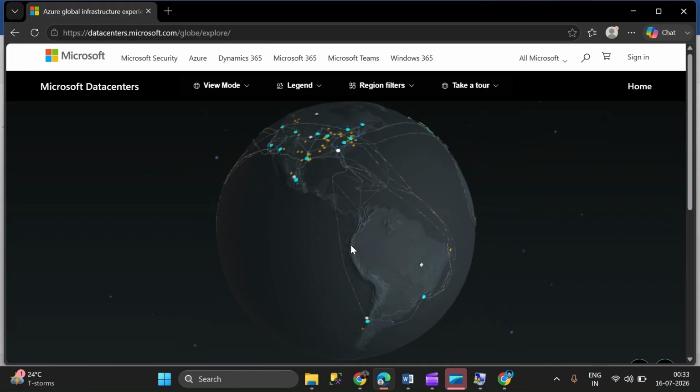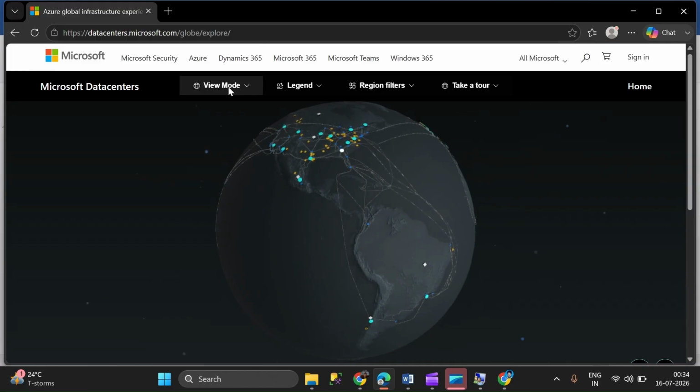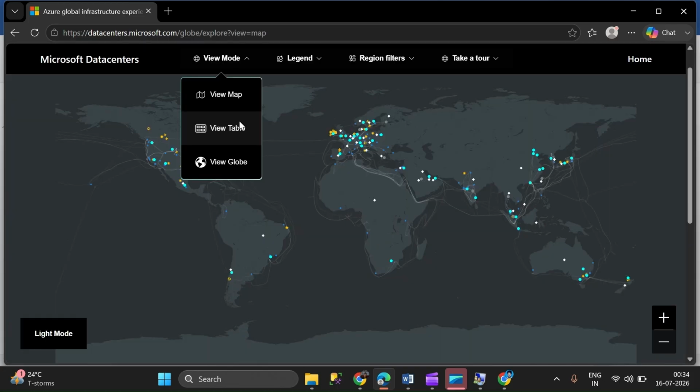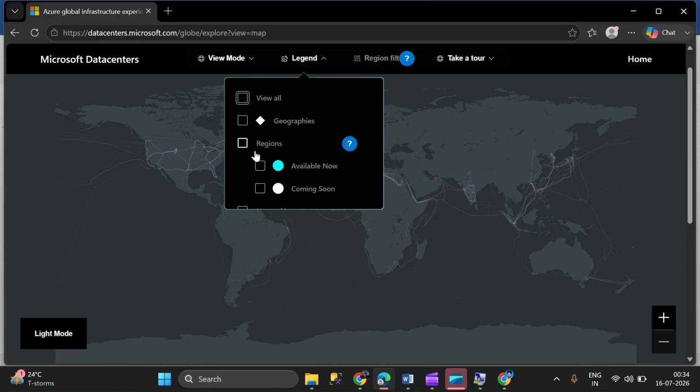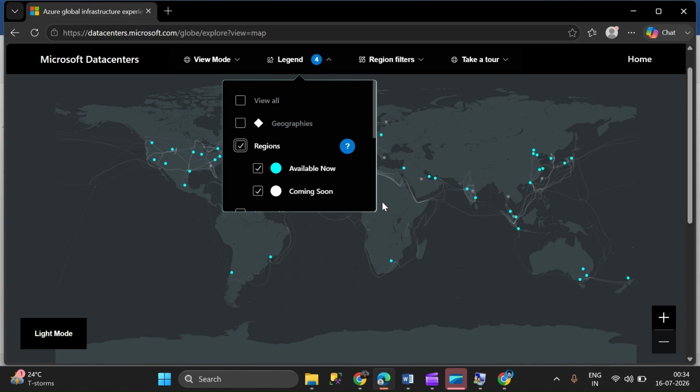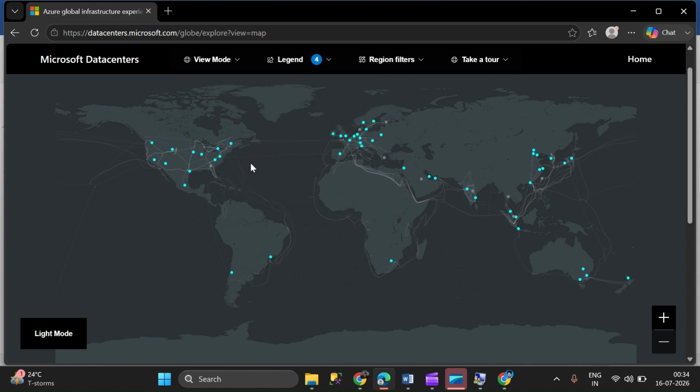If you see this in view mode, here you can change it to map. After that you can go to this legend, uncheck view all, and click on region. So you'll come to know the exact region where it is located. In America we have West US 2, West US 3, North East US. If you come to South America, this is the geography. Everything you are seeing in this map.